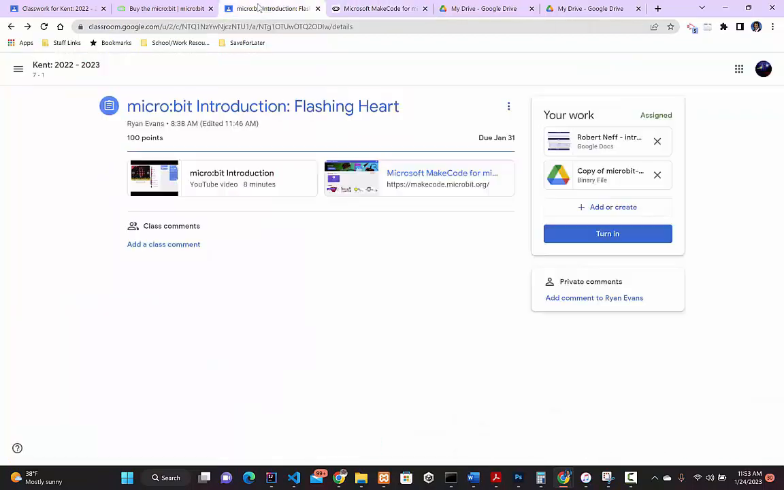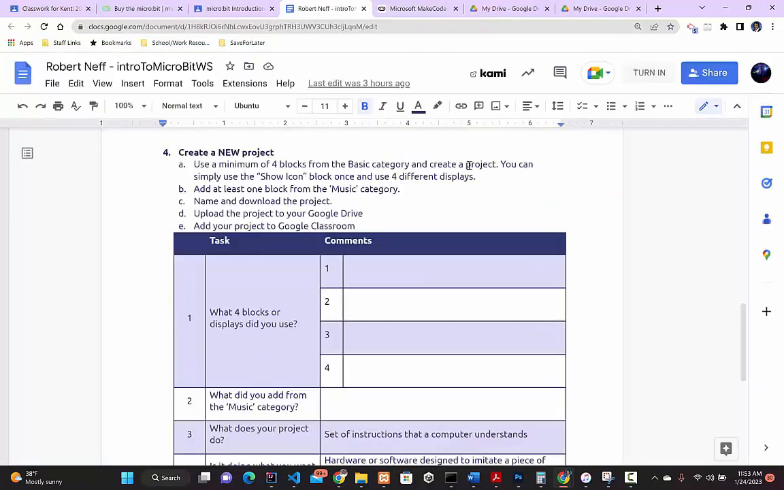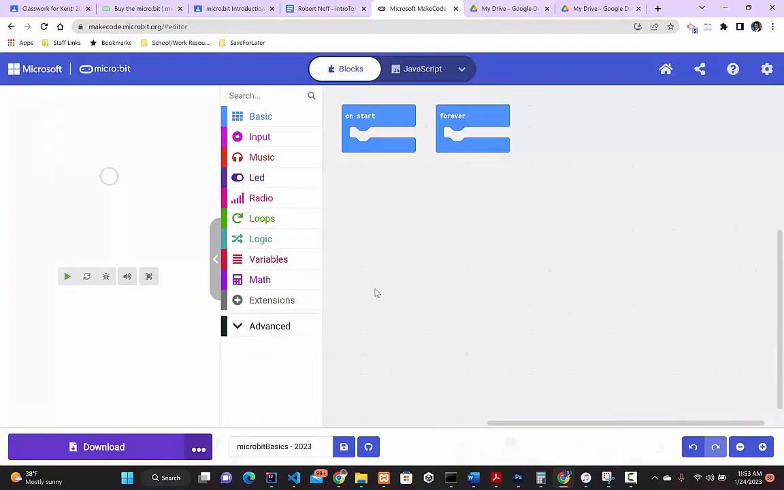What we're going to do is if we go back over to Google Classroom and click on that worksheet, down at the last page of the worksheet, it says create a new project, use a minimum of 4 blocks from the basic category, and create a project. You can simply use the show block once and use 4 different displays, and at least 1 block from the music category, name and download the project, upload the project to Google Drive. So I'll give you an idea of what that might look like back over here in MakeCode.